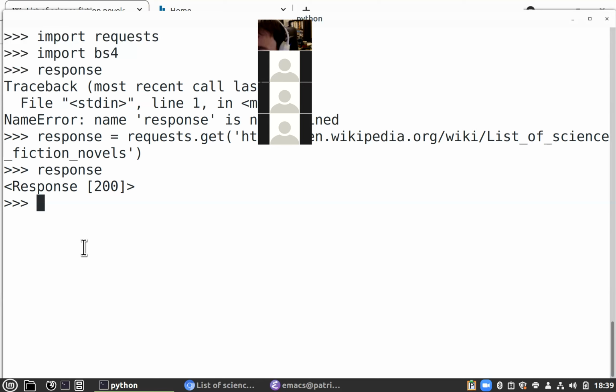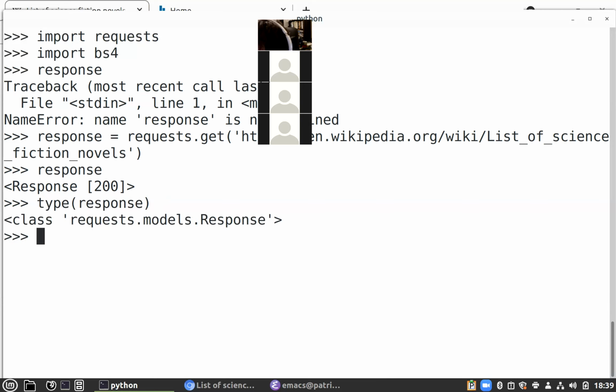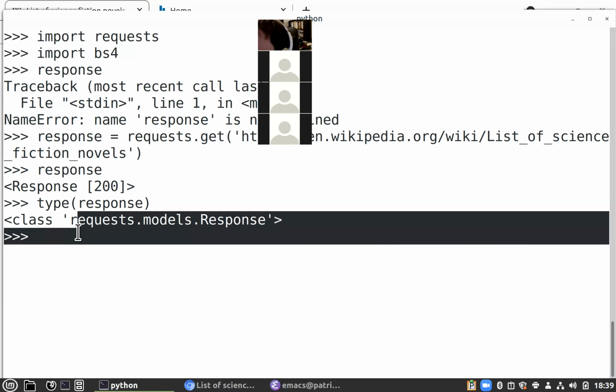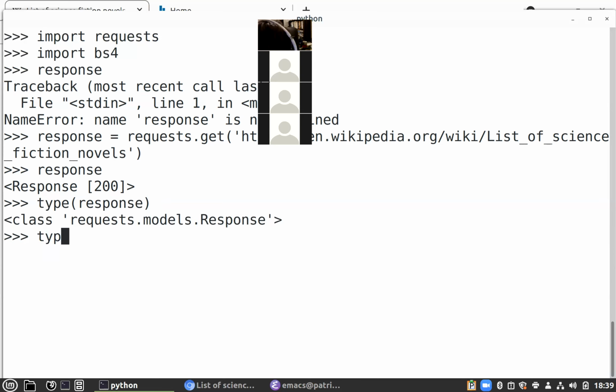Okay, so what is the response object? Let's use some of the things that we learned last week. So let's do type. Remember, this is the type function. It tells you what something is. Response: it says it is a response object from the requests library. And just for fun, I'm also going to do type on the requests module, just so you can see what that looks like. And it says module.